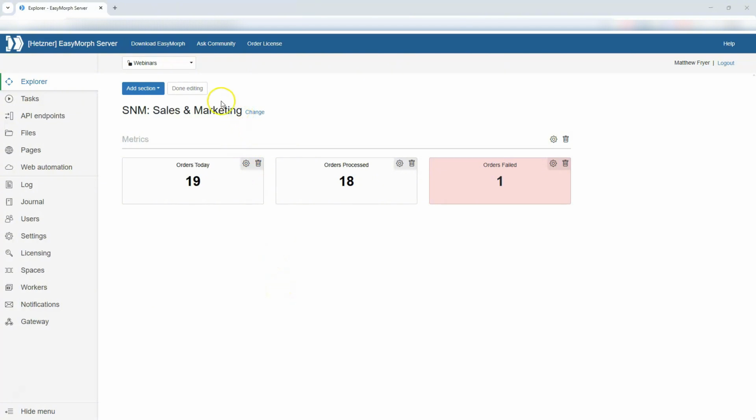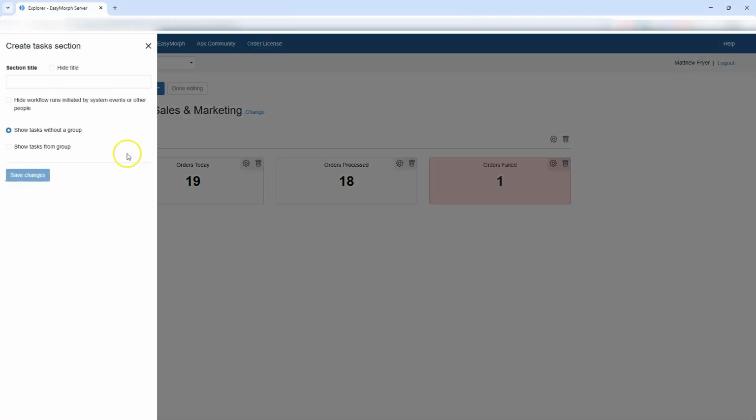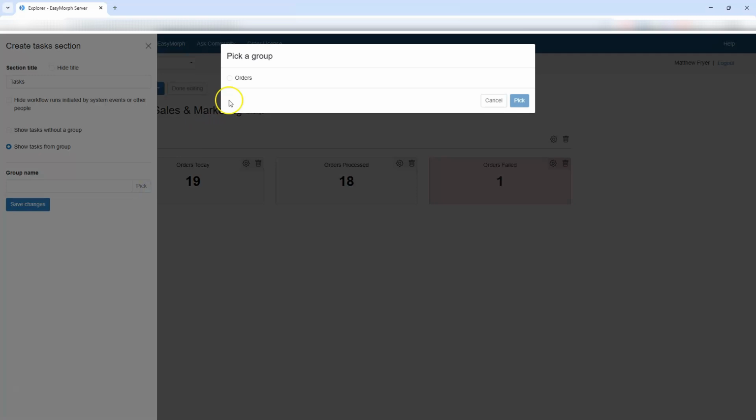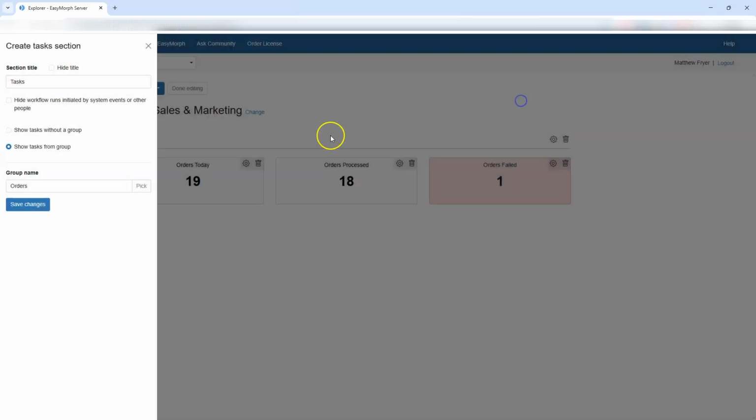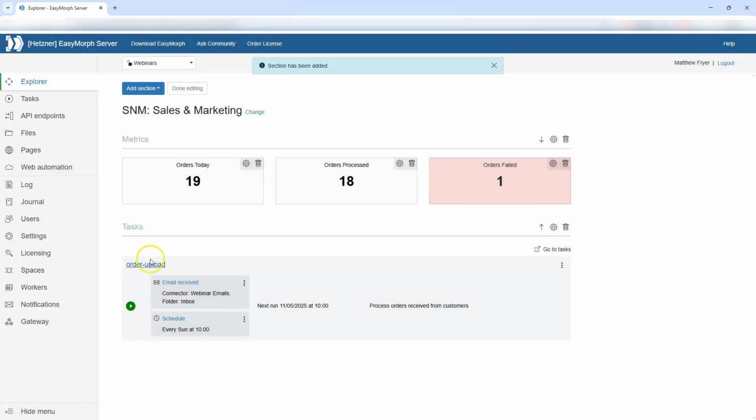To add a tasks section, edit the board, add a task section, give it a name, and finally, decide what group of tasks you wish to add. Tasks can be allocated to groups under the individual task's properties when creating or editing a task.